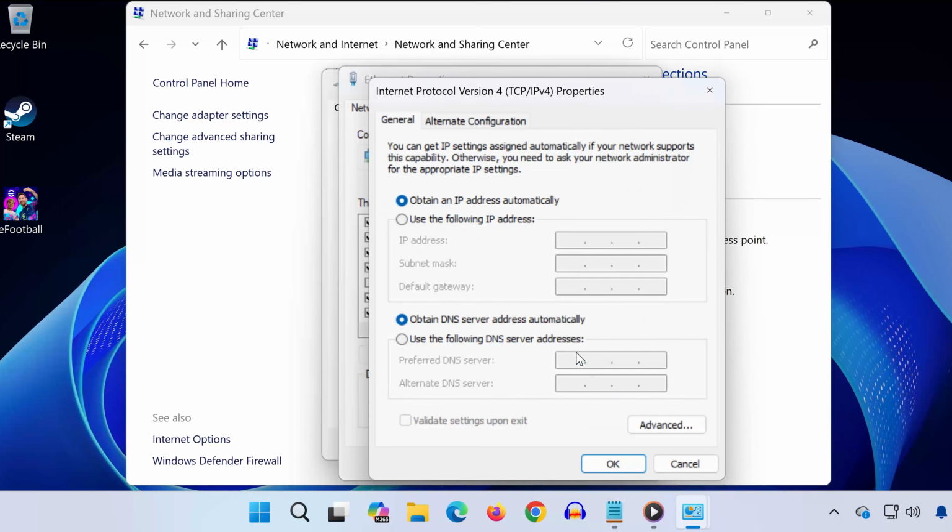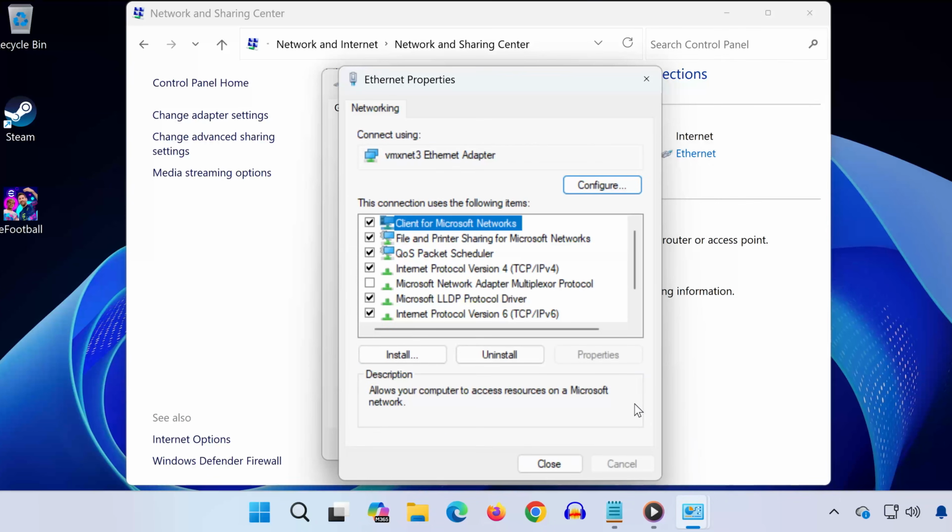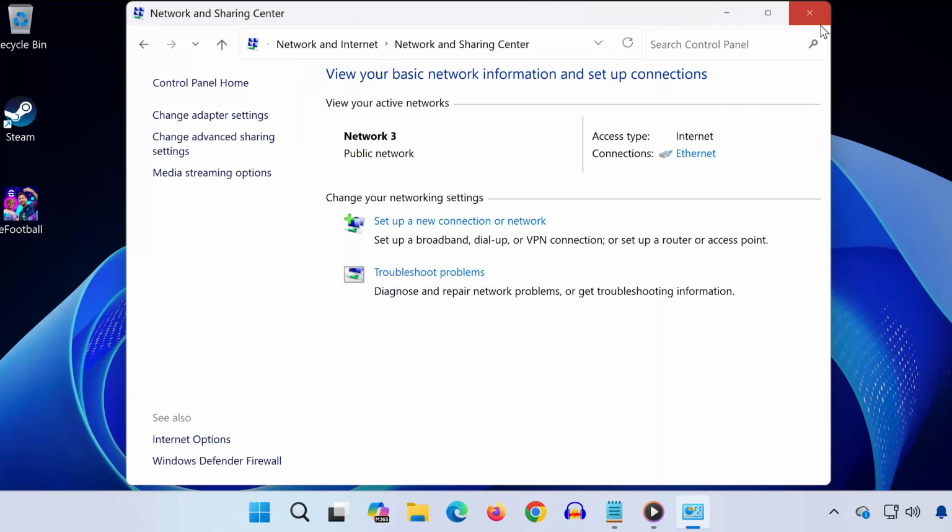Click on Properties. Select Use the following DNS server addresses. In Preferred DNS Server, type 8.8.8.8. In Alternate DNS Server, type 8.8.4.4. Click OK, then close the remaining windows. Now launch eFootball and check if your connection has improved.